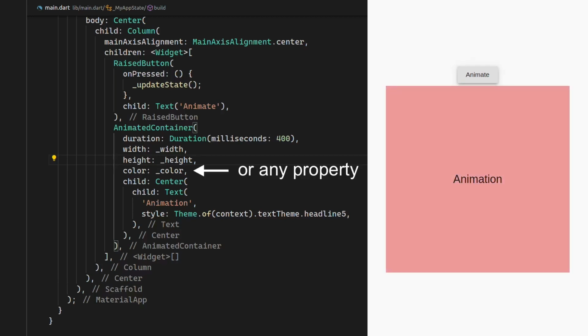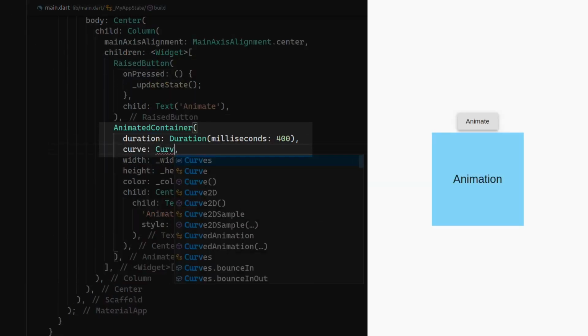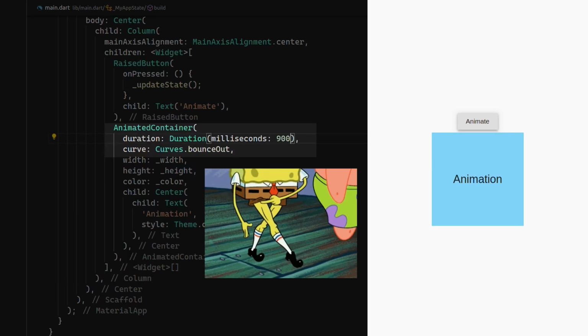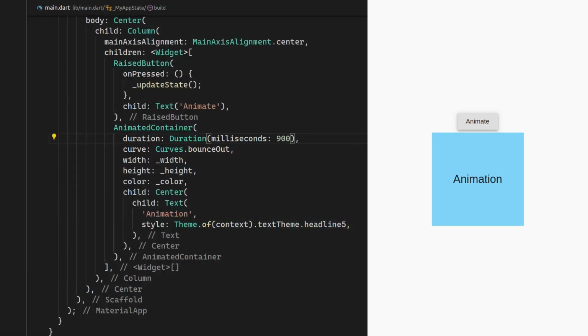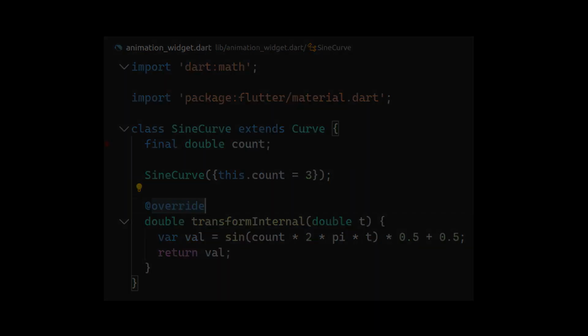We can do the same with the color. Want to spice it up even more, then change the animation's curve. The curve defines the rate of change for the animation's value. The default curve is a straight line. Straight lines are boring. Real men, women prefer curves. Give it a bounce out curve. Cool. Default curve's not good enough? Then make your own.